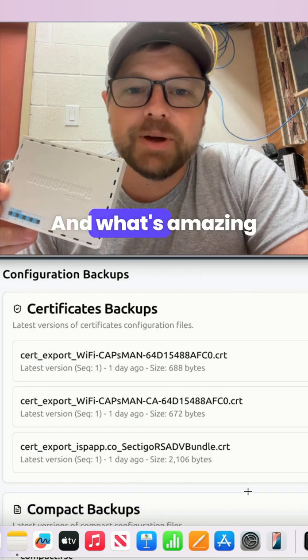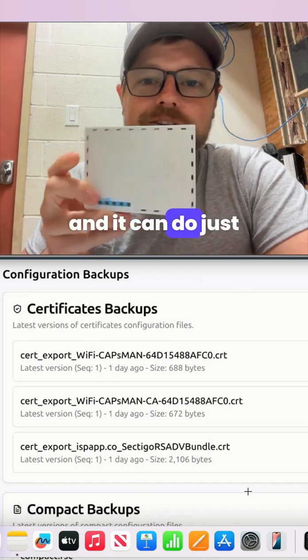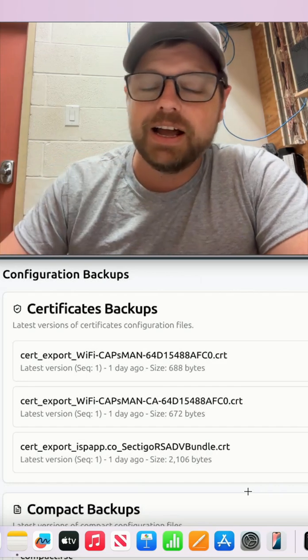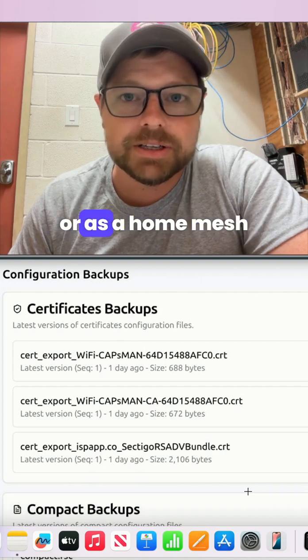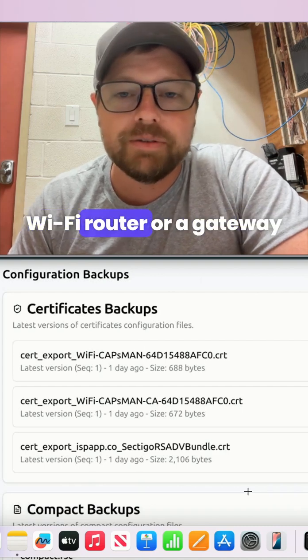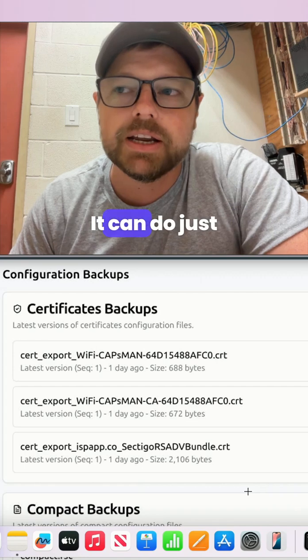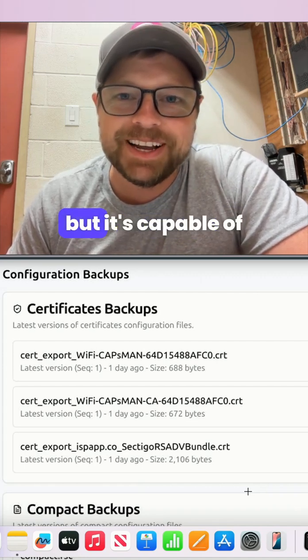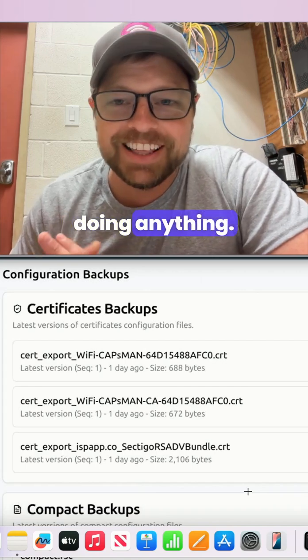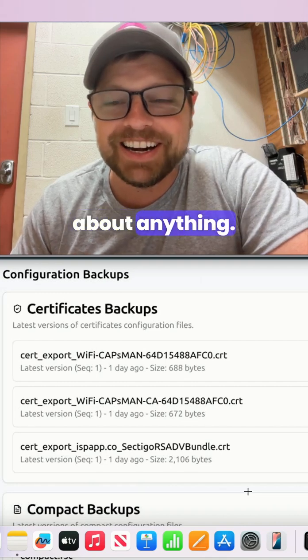if you are familiar with MikroTik, then you are familiar with this router. And what's amazing about this router is it's a $40 router, and it can do just about anything. You can configure it as a data center router, or as a home mesh Wi-Fi router, or a gateway router, a tower router, you name it. It can do just about anything. Not well, but it's capable of doing anything. You can load the configurations on it to do just about anything.